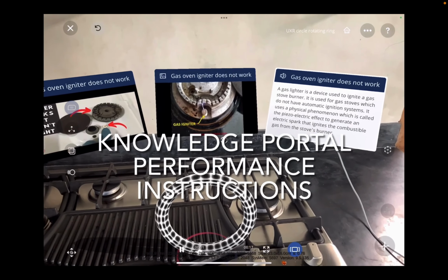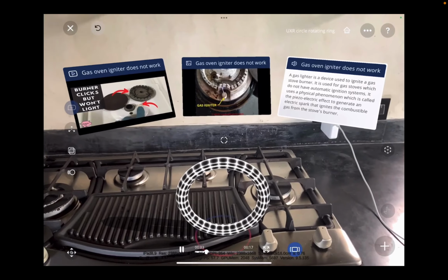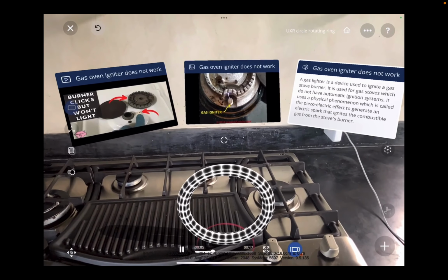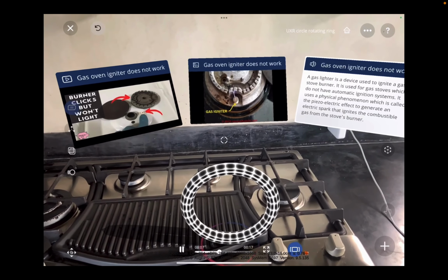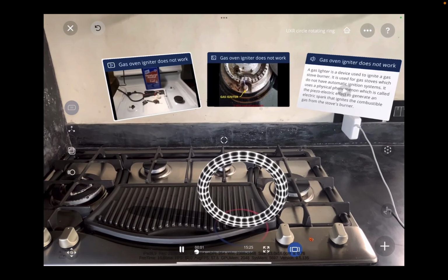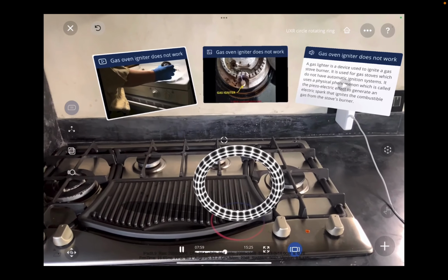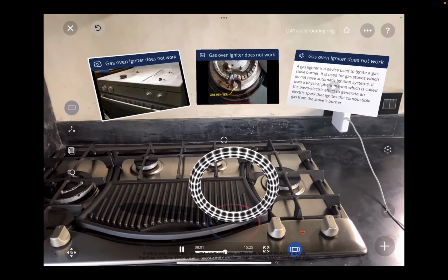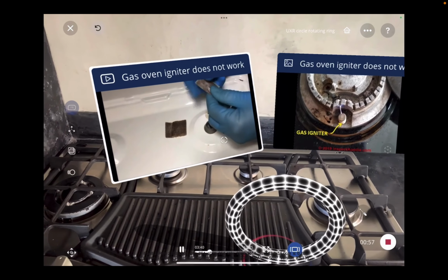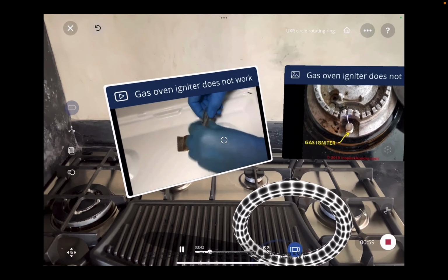A gas lighter is a device used to ignite a gas stove burner. It is used for gas stoves which do not have automatic ignition systems. Alrighty, folks. First, you remove the caps and the bases, set them aside. Even with this sandpaper, same thing, just sand it.